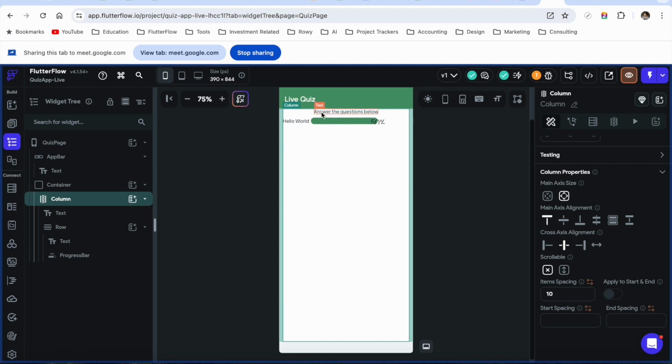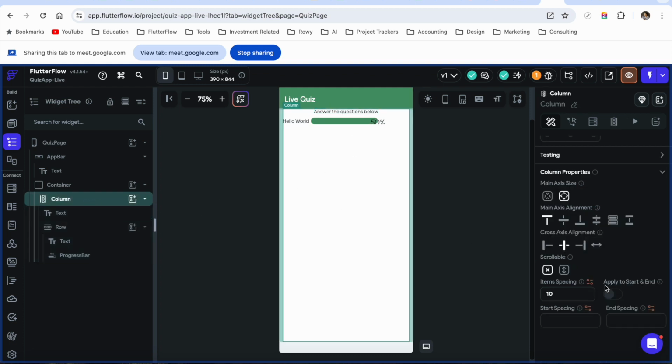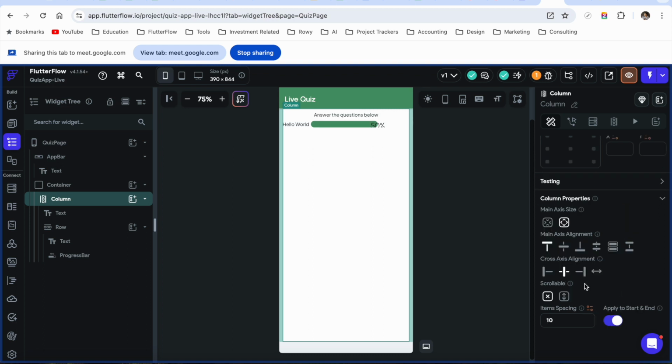Now if I want that this answer the questions below also has some spacing on the top, right? Then over here again, it is giving me an option, apply to start and end. So I'll just switch this on. So it is now giving a padding of 10 within this column, and then this answer the questions below, and then this progress bar is there. So these are the basics.